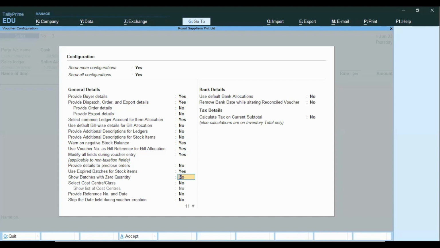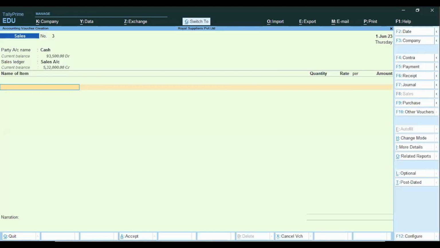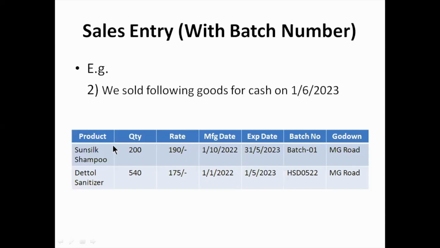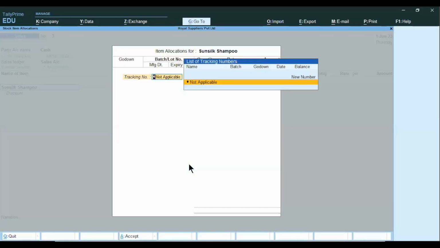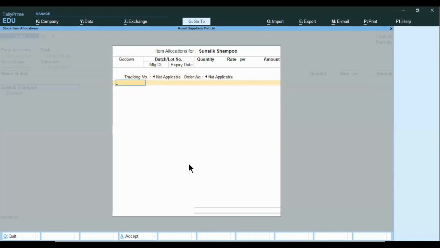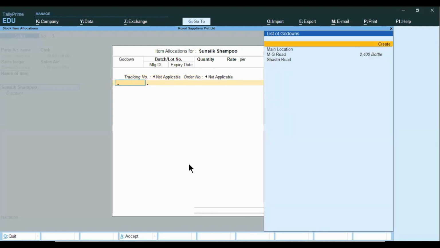Yes. If we don't have any quantity in the batches, still we can sell the products. For that, you can enable the second question also. Now pressing Ctrl A from the keyboard, let's start entering this transaction. Sunsilk shampoo, 200 bottles, 190. Sunsilk, no tracking, no order, go down, MG Road.